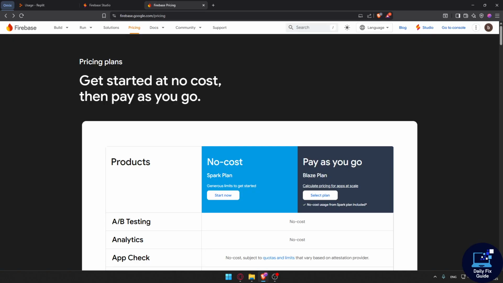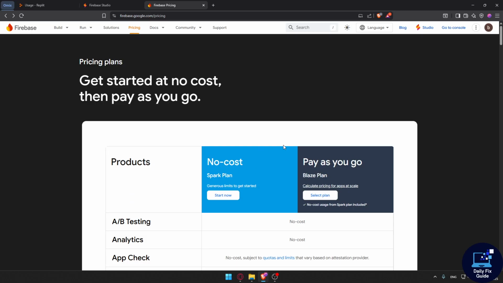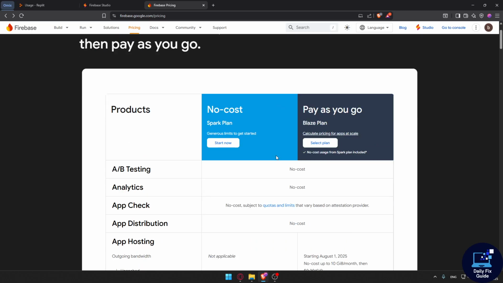For the Firebase pricing, as you can see, it's normally no cost. It's free for basic projects, but it doesn't have a specific cost because the cost depends on the Firebase usage, like Firestore reads and writes and hosting, etc. Firebase Studio can get expensive at scale, but it's pay as you go, as you can see here.